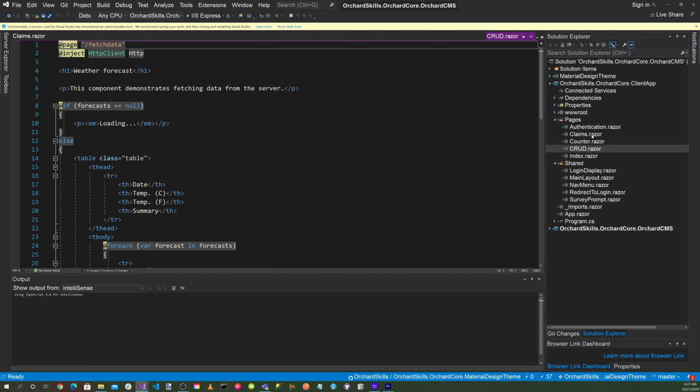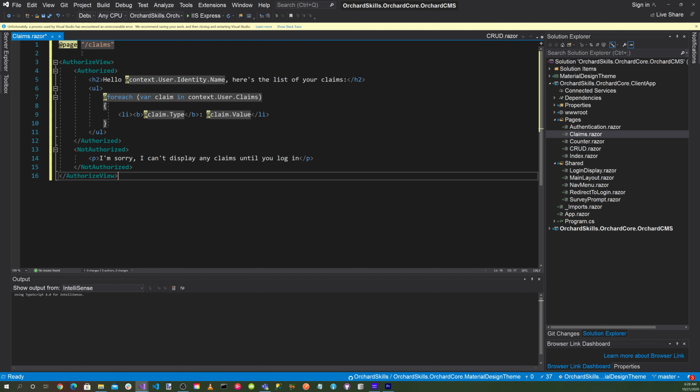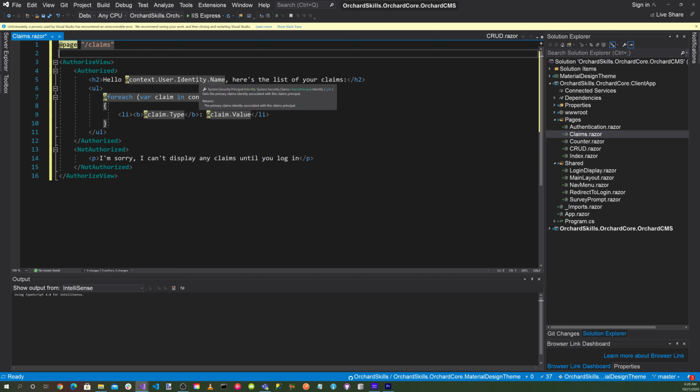Okay, so let's go back to our claims.razor here. Specify @page "/claims". Then we'll put an authorization view, and inside the authorization view we'll have an authorized section, and then we'll say hello, the user name, here's your list of claims, and then we'll do a foreach claim in user.claims, and this will list out all of our claims. And if the user is not authorized, we'll display a message: I'm sorry, I can't display any claims until you log in.